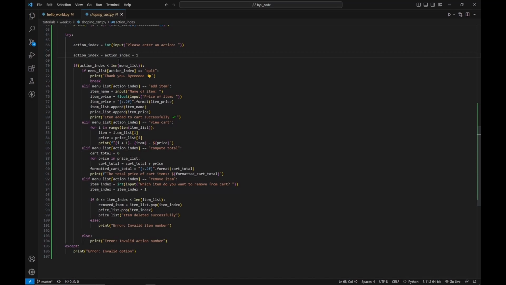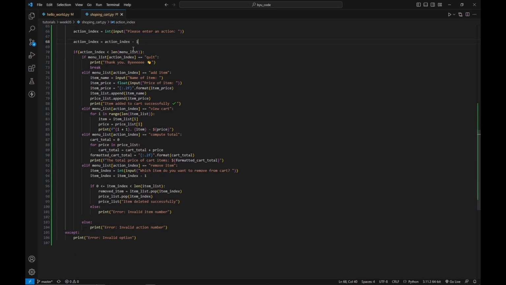So that will normalize the index back to the right position. Once we do that, based on the index that the user chooses, we can now perform certain actions. The first thing I'm doing here is to make sure that the index the user has given me is not out of range, because if we have 5 items on our menu and the user gives me number 50, that index is out of range.